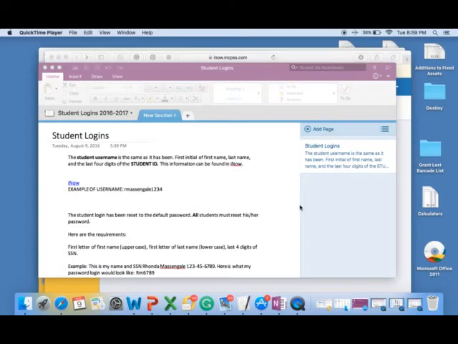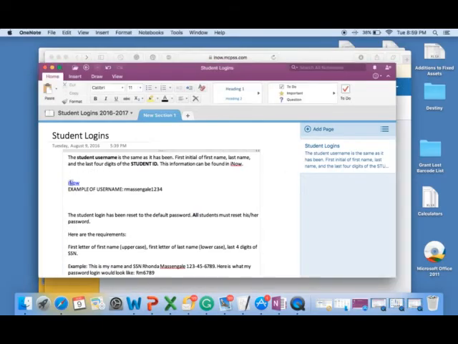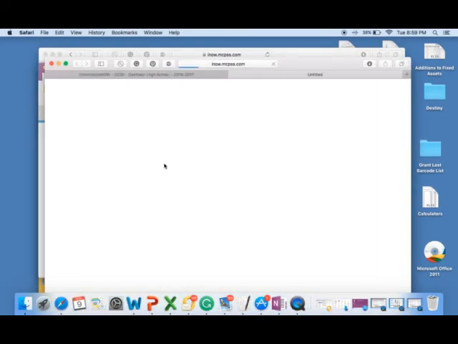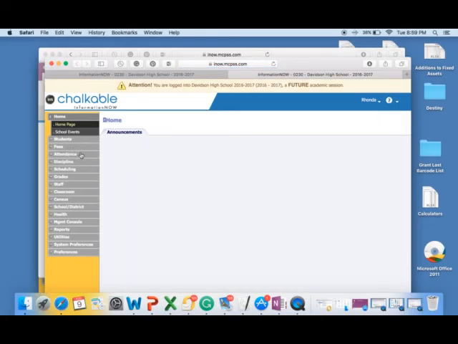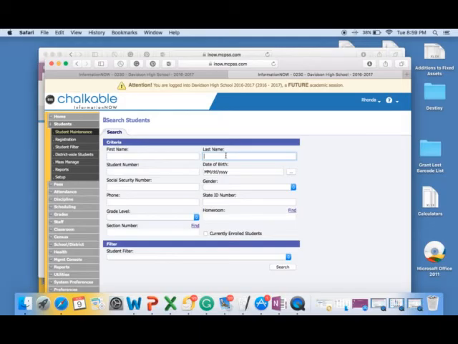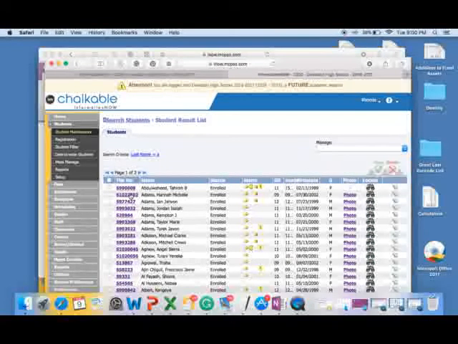But for example, my username would be rmassengale1234. First of all, just go to iNow. And once you're there, you're either going to go to your classroom or students. Look up a student you have. I'm just going to put in A just to find someone to pull up to show you. I'm just going to do Hannah.